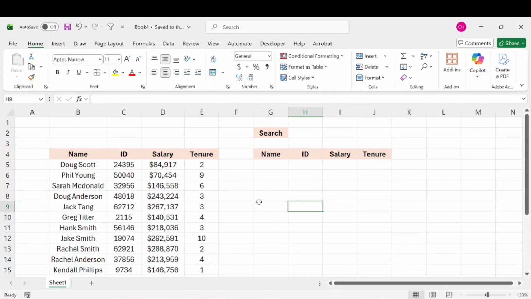Alright, today we're going to be talking about how you can create a search bar in Excel. Now this is actually pretty cool, and you can use this when you're creating a dashboard in Excel to help you search through lots of data.